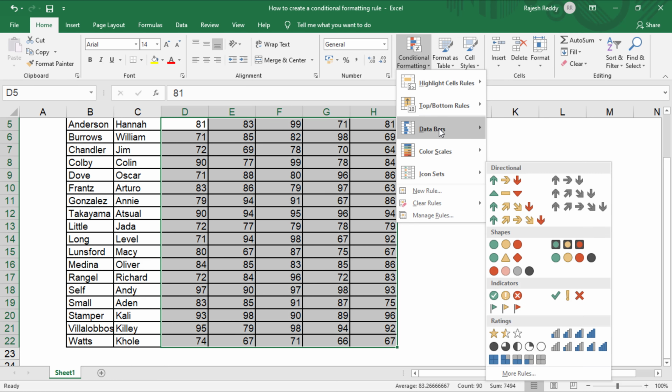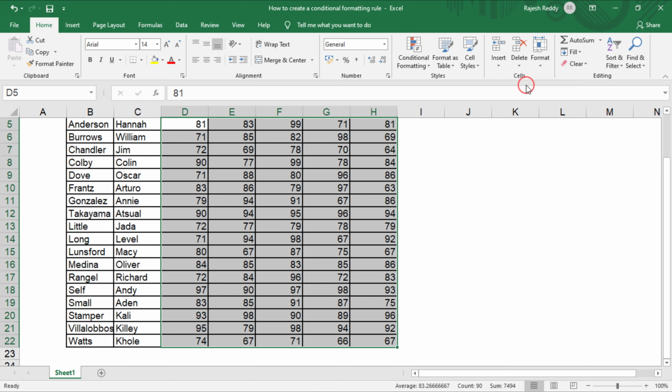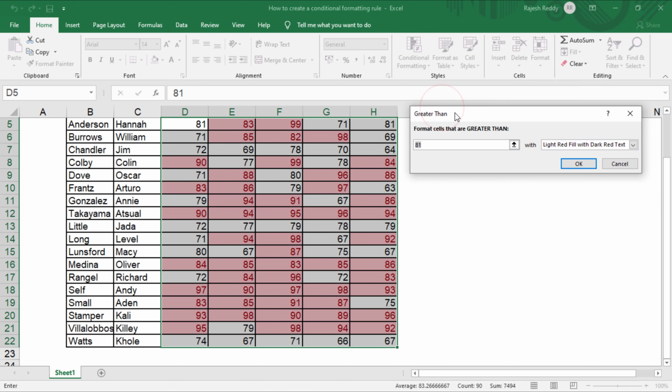Right now I am focusing only on predefined conditional formatting rules, so that's why I'm selecting the highlight cell rules option. In this cell rules option I will select the greater than option. Whenever we select the greater than option, it automatically gives one dialog box. In this dialog box we need to enter 90. It means whatever values are greater than 90, those values are highlighted in this particular data.